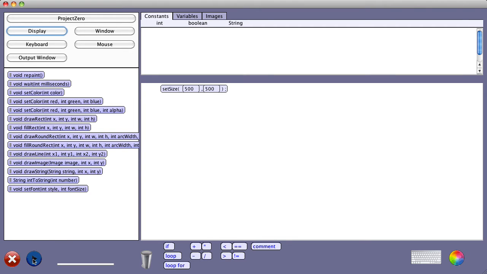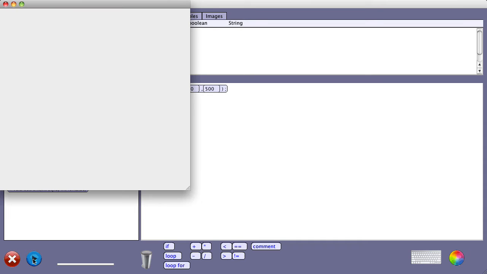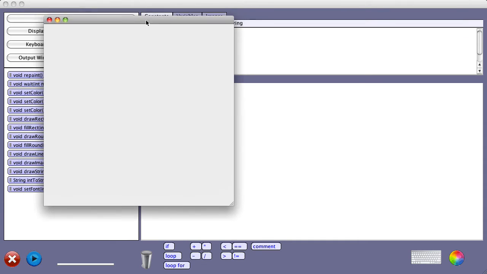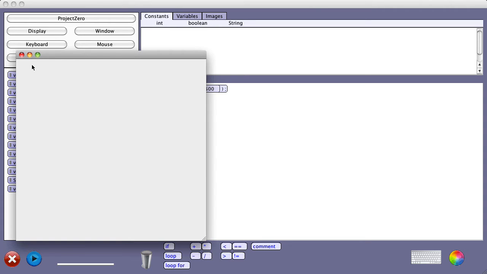Let's see what happens. Run the program, and we should get a window up in the left-hand corner that's 500 pixels by 500 pixels. Now, I will say this at this point. The coordinate system in Java is a little different than the coordinate system that you are used to using. So in math, the origin would be right here in the center, and as you go up, y would increase, and as you go down, y decreases, and as you go to the right, x increases, and as you go to the left, x decreases.